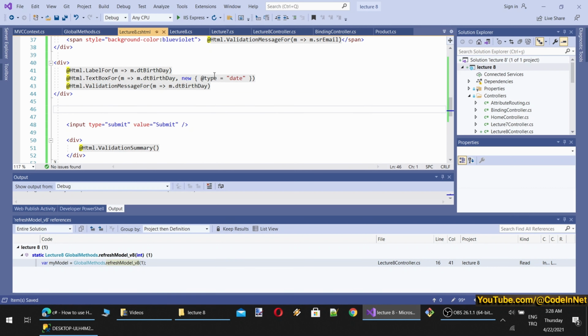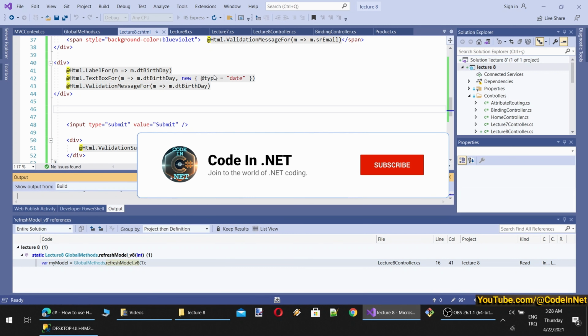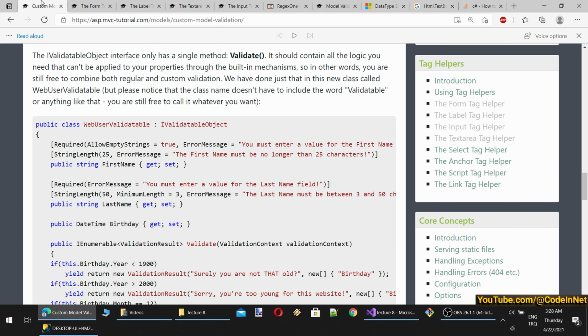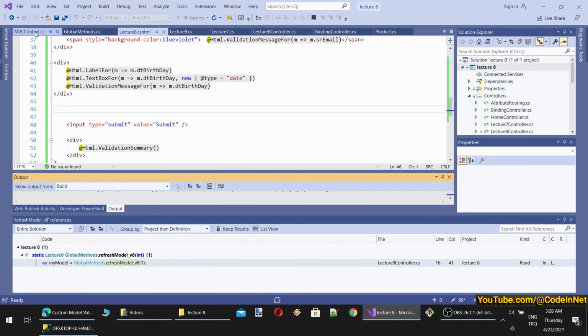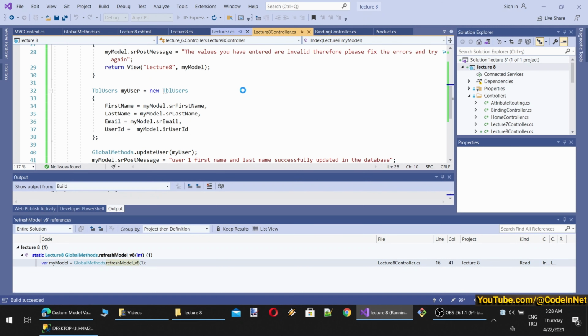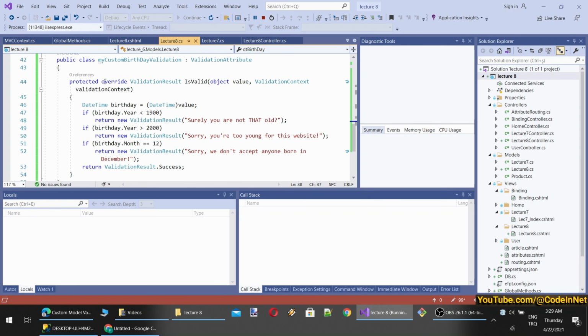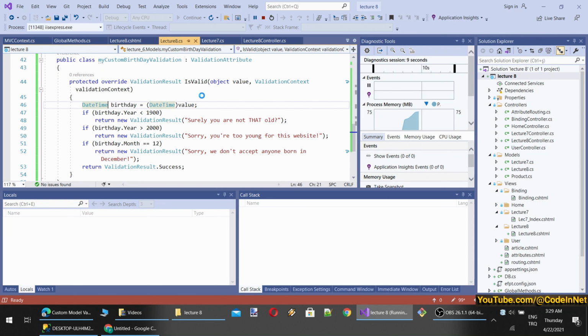We won't be saving them in the database yet because we didn't update our functions, but we should be able to see custom validation already. I think we can even debug here. Okay, where did we code it? We have coded it in our model. We can even test it here.